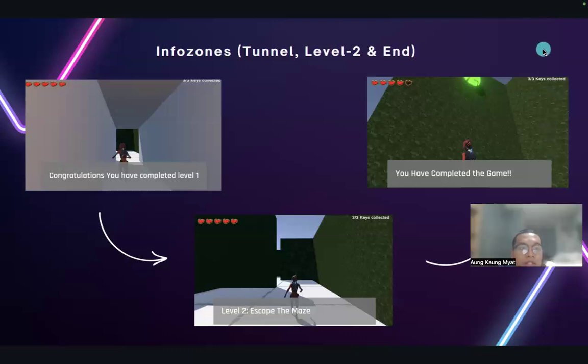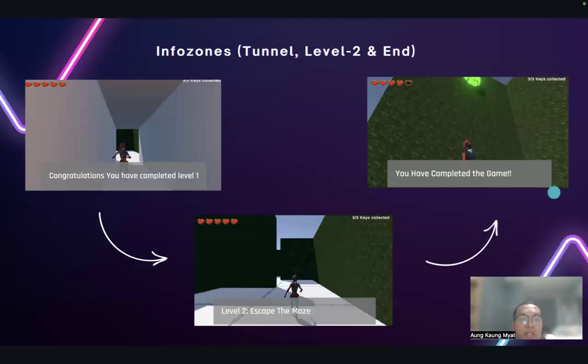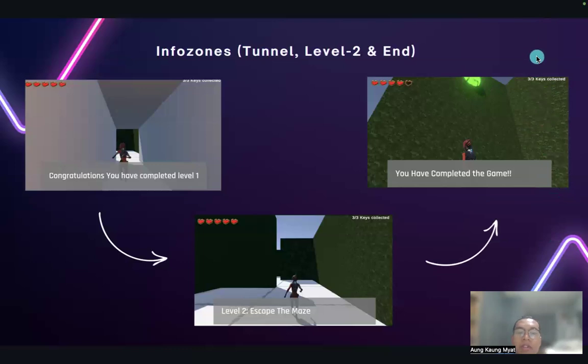So after finishing all the levels, you can see that our info zones combined with the key collection mechanic make sure that the players feel a balance of guidance and challenge throughout their experience. So next slide, please.